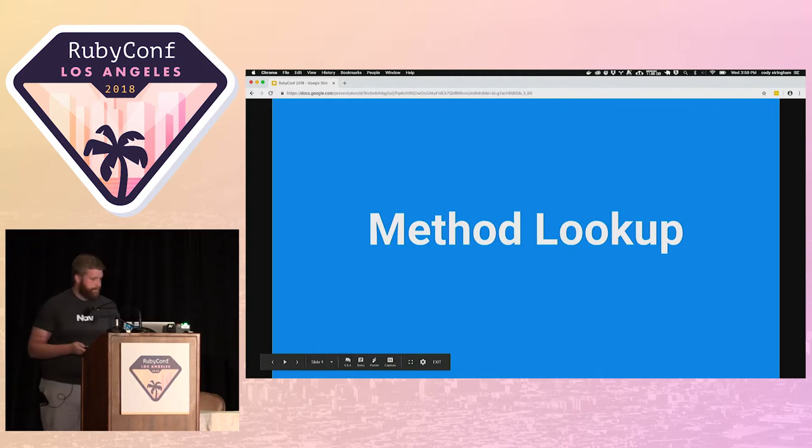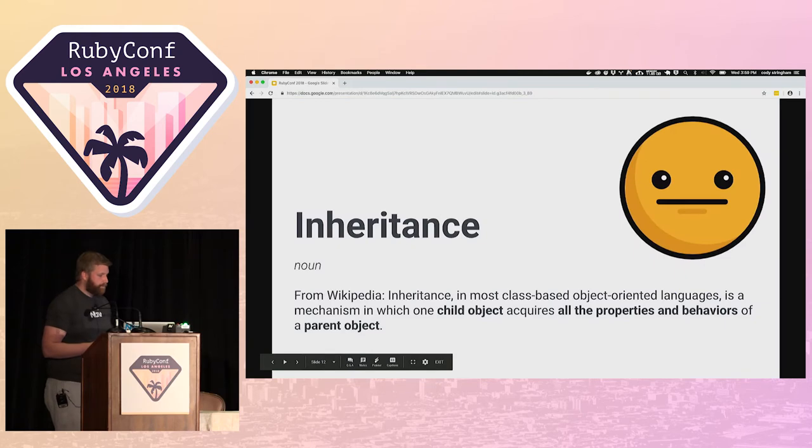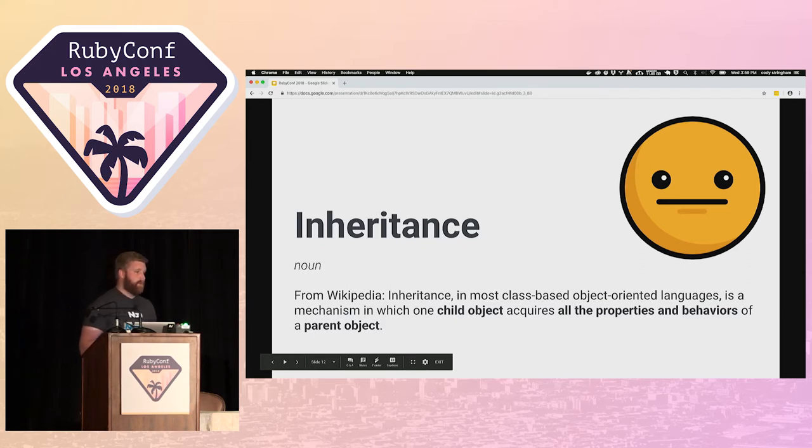All right. So now that you know a little bit about the method lookup, we can start to talk about inheritance. So what is inheritance? This is from Wikipedia. I won't read it verbatim, but the basic idea is that you have a child object, and when you inherit, that child object will acquire all of the properties and behaviors of the parent that it inherits from.